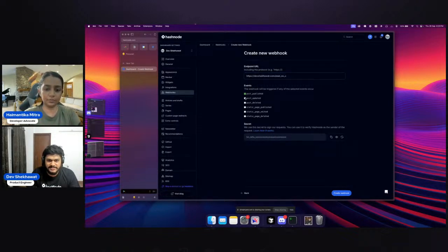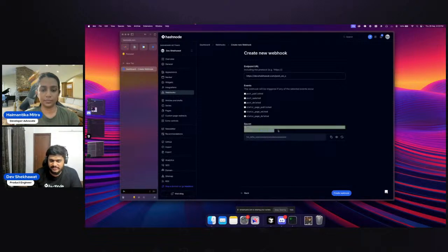So you will select the events from here, which are post published, post updated. Today we will be dealing with this event, which is post publish. So as soon as a post is published, we will execute some logic and try to post the summary on X. Also, there is a thing called secret, and we will explain shortly what this means.